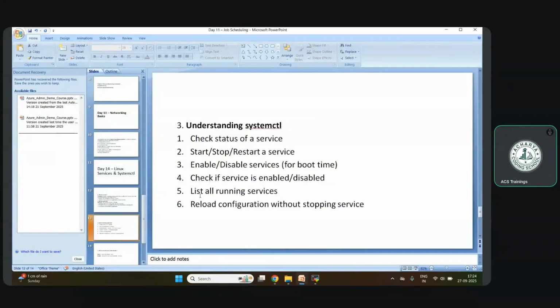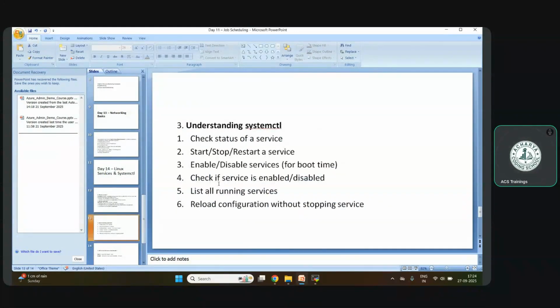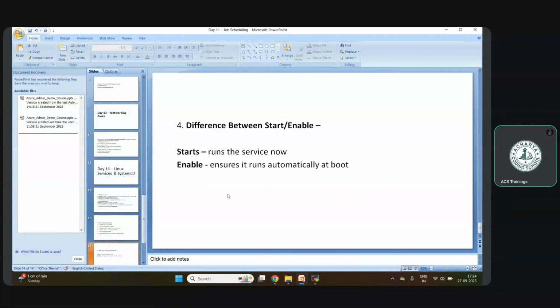We have discussed the commands of systemctl, which commands we are giving and which types of commands we are dealing with. And we can discuss the difference between start and enable. Both are mainly used for starting our service, but the main difference comes here. Start runs the service right now, so it automatically runs our service.